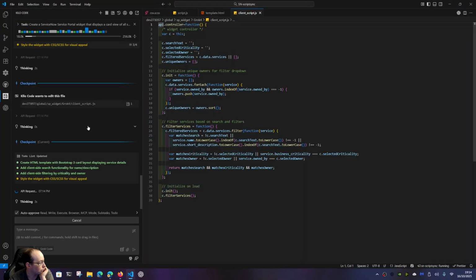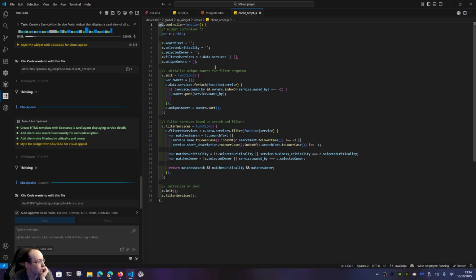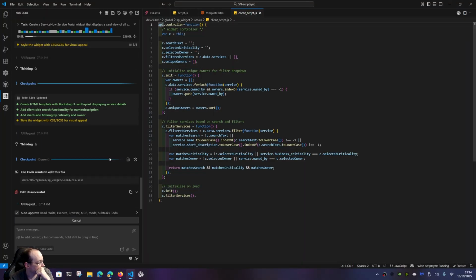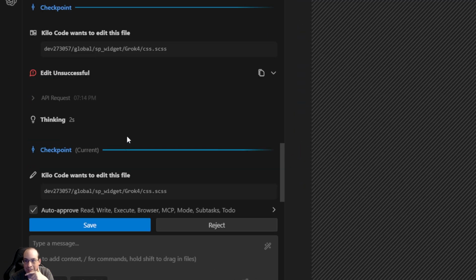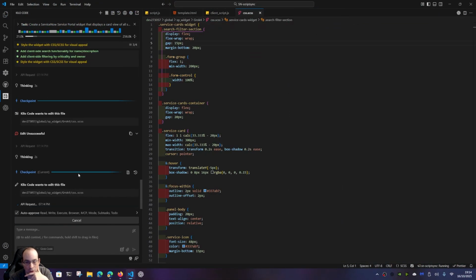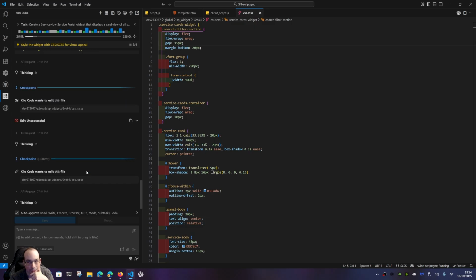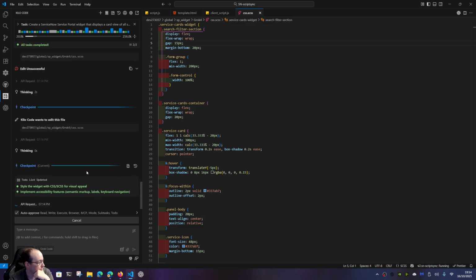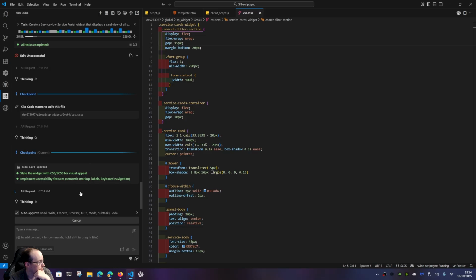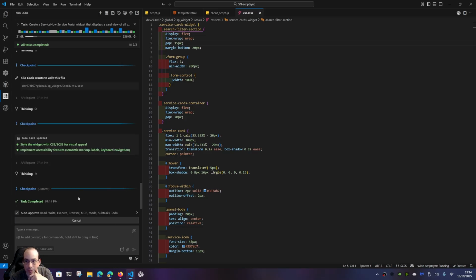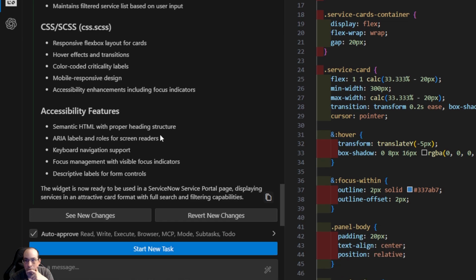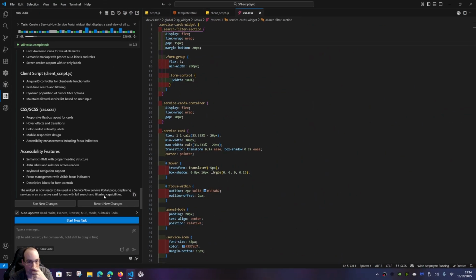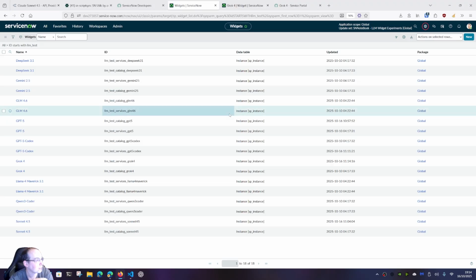Right. Style the widget with CSS. So this is the kind of thing that it'll do. It'll try and edit it, and then it'll say the edit was unsuccessful, and then do it again. Okay, I think that's done. So it should say it's completed. Task completed with a description. Okay, let's see how Grok manages.